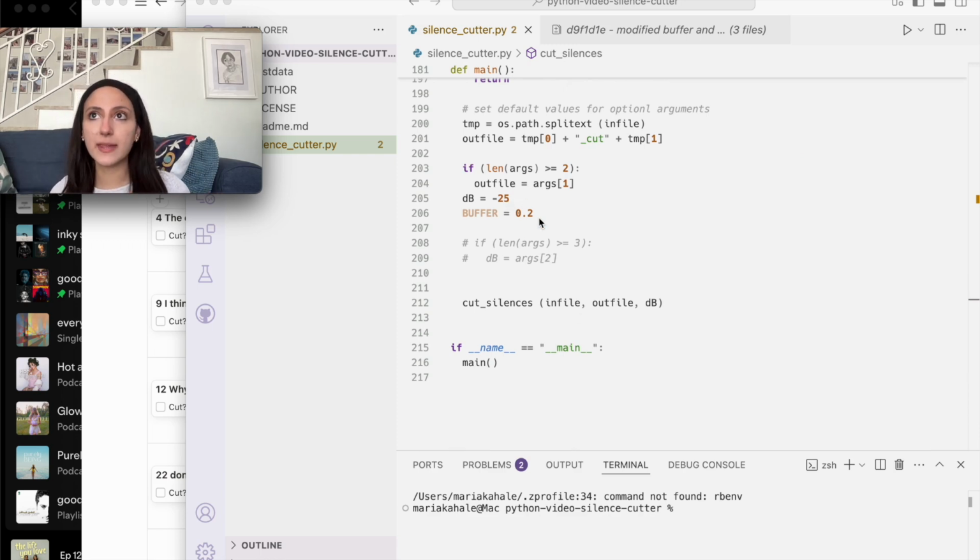For me, I didn't like that it jumped. It was quite choppy, so I added a buffer of 0.2 seconds before and after each silence to make the cuts a bit more natural.